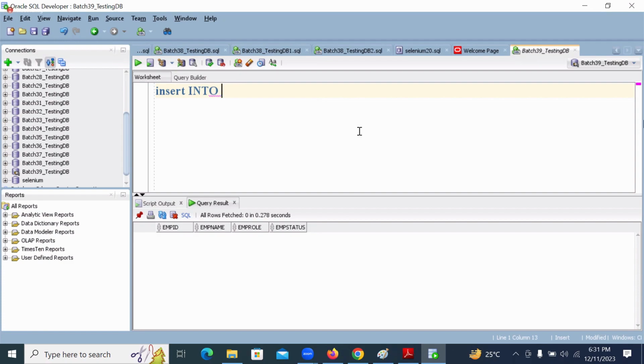Taking care of insert into, we need to provide the table name. What is the table name? Employee 39. After that, we need to provide the column names: employee ID, employee name, employee role, and employee status. These are all the columns we have, and we need to provide those columns.